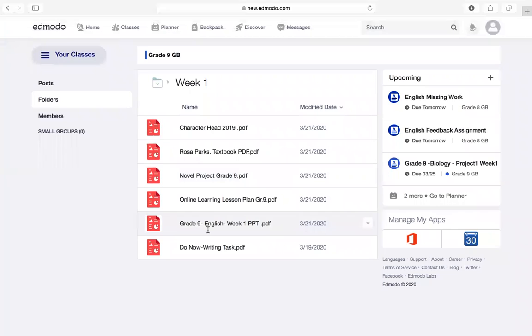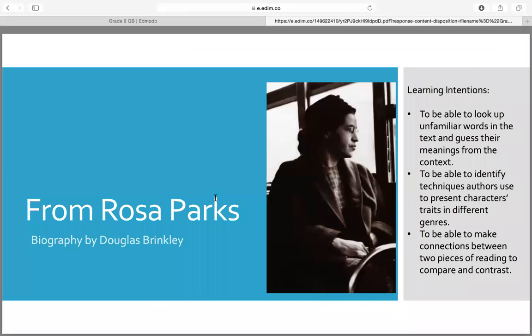Now, the main grade 9 English presentation, it is uploaded as a PDF, and this is your guide for week 1. So in week 1, we're doing from Rosa Parks' biography. And as you can see, the presentation is very similar to the resources that we use in class.